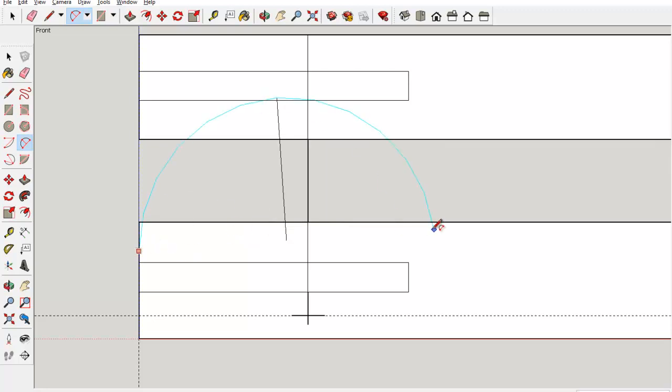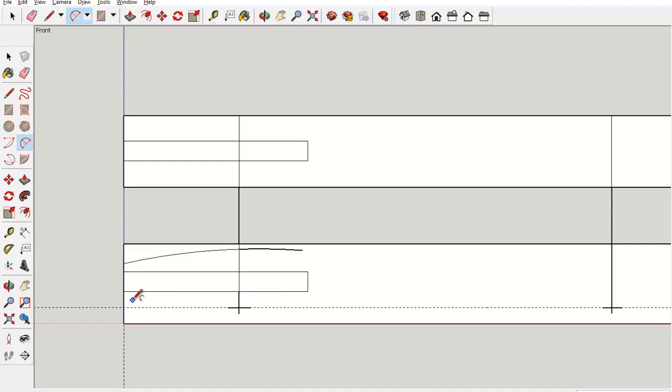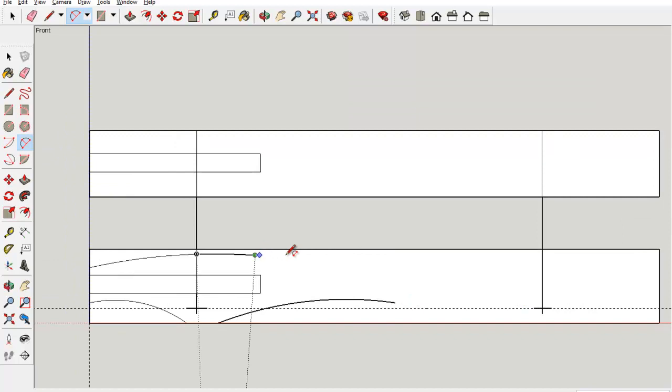Again, arc tool. There's that. We click again. I'm going to do another arc tool here, and I'm going to bring this down like that. I'm going to do one here. So I'm just making a series of different contours.